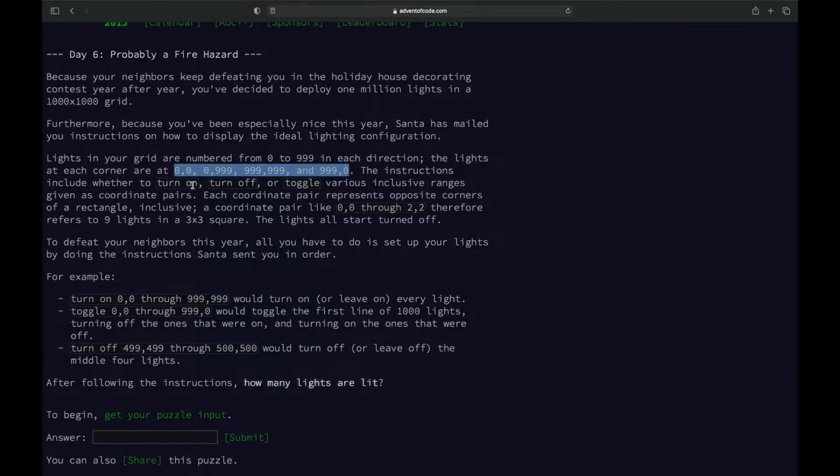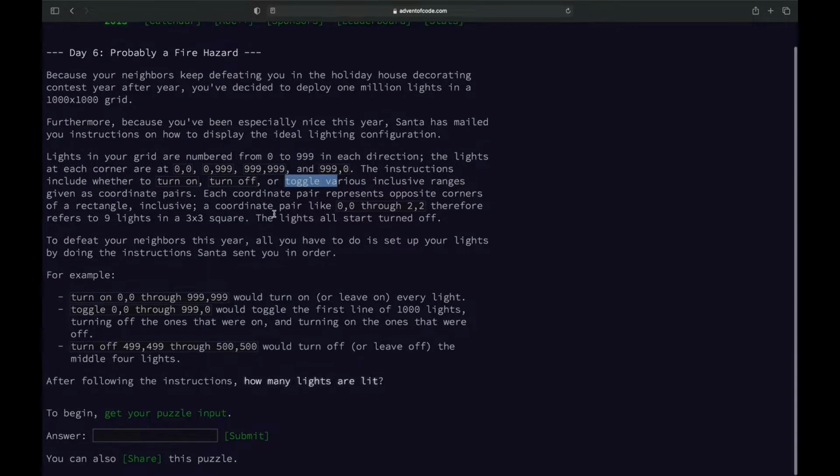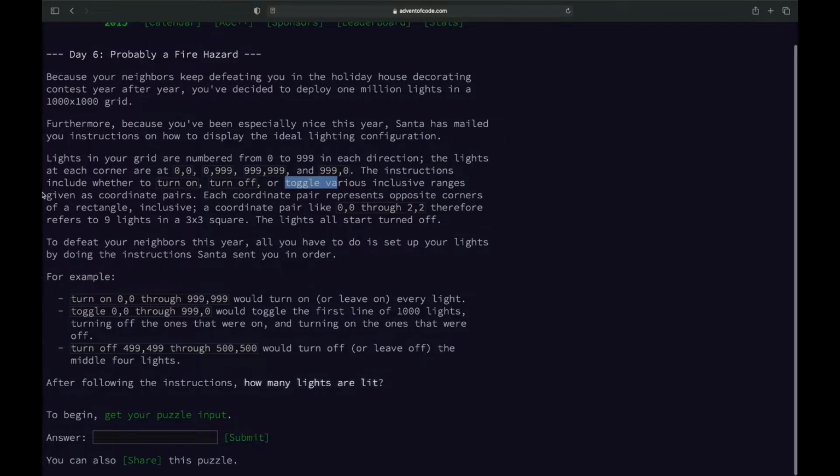The instruction includes whether to turn on or turn off or toggle various inclusive ranges given as coordinate pairs. Each coordinate pair represents opposite corners of a rectangle, inclusive. So 0, 0, 2, 2 is a rectangle that refers to 9 lights in a 3x3 square.